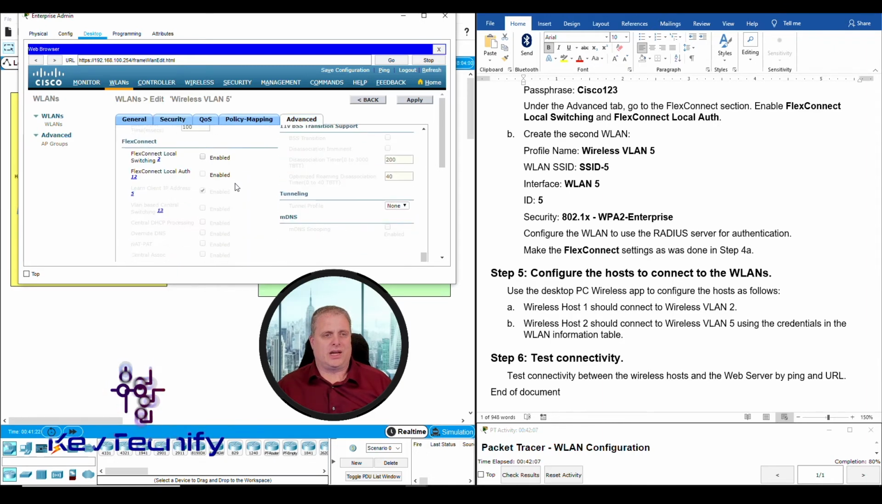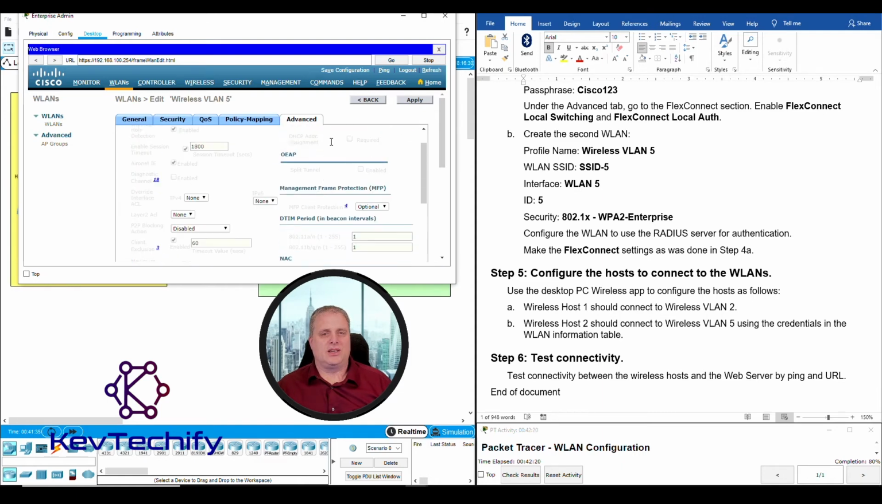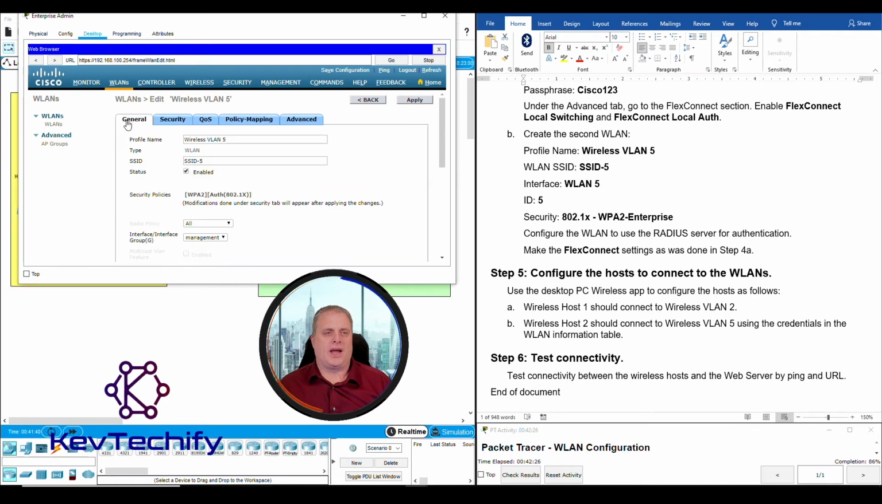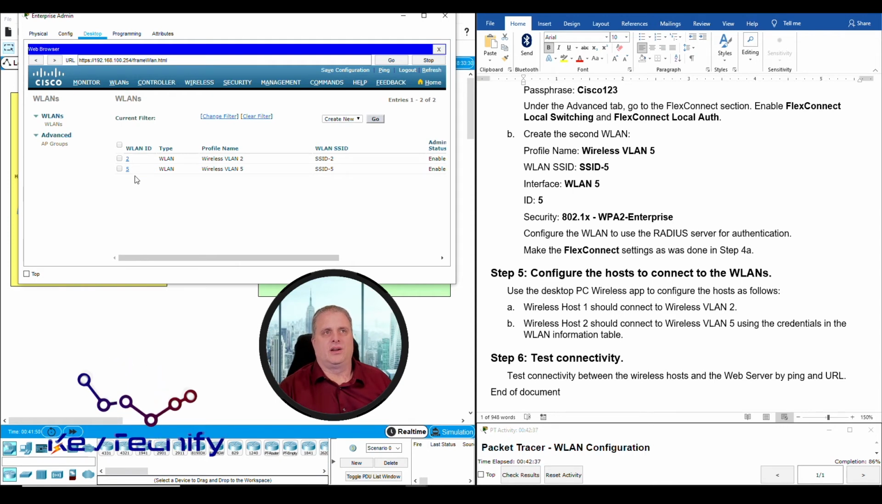If we scroll down to the bottom, this is the Flex Connect section. So for Flex Connect local switching, go ahead and enable that. And Flex Connect local authentication, go ahead and enable that. Once you have those all selected, go ahead and click apply. When we're back on the general tab, you can click the back button right here. And there is our 2 wireless LANs we configured.